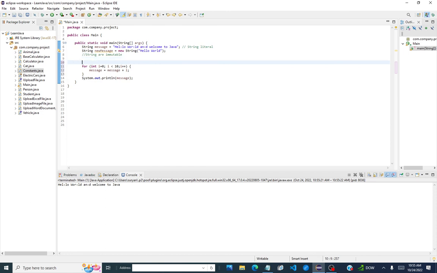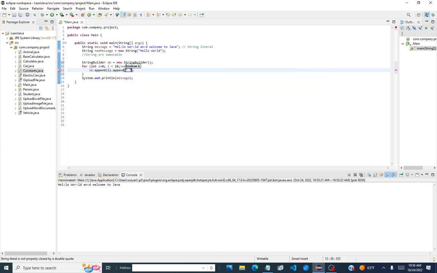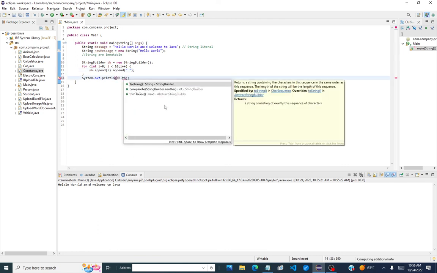So what you should do, if you really want to append, like sometimes you go through a loop and you try to append a lot of values into a string, is use this class called StringBuilder. So you declare a StringBuilder, and then instead of concatenating, you say sb dot append, and you can append, let's say, i, and if you want to append a little space after that, that's fine, and then you can print here sb dot toString.